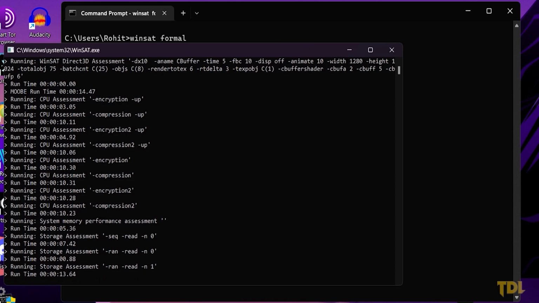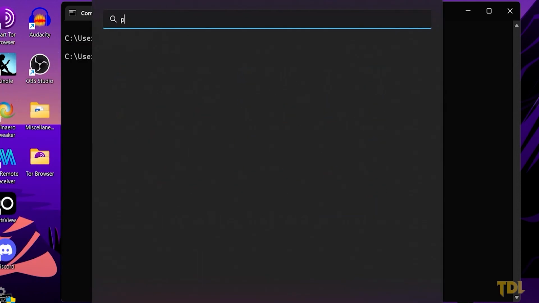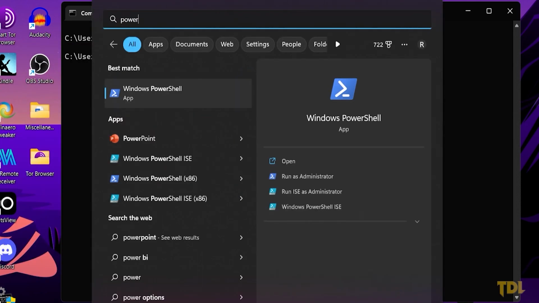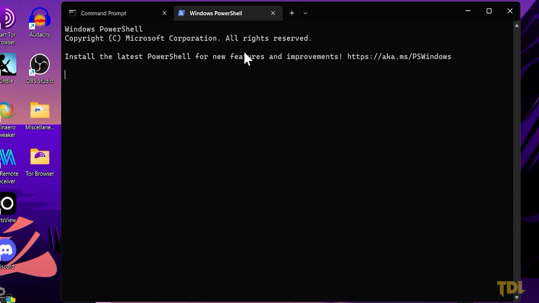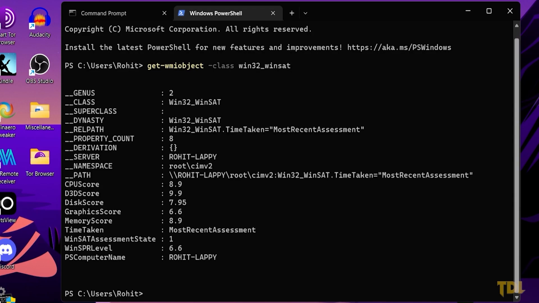And after the tests are completed, open PowerShell either from the Start menu, or if you have the latest update installed in Windows 11, opening a new tab in CMD will do the same thing. Over here, type in this command. This will show the assessment results and list the hardware score, with 9.9 being the highest and 1 being the lowest.